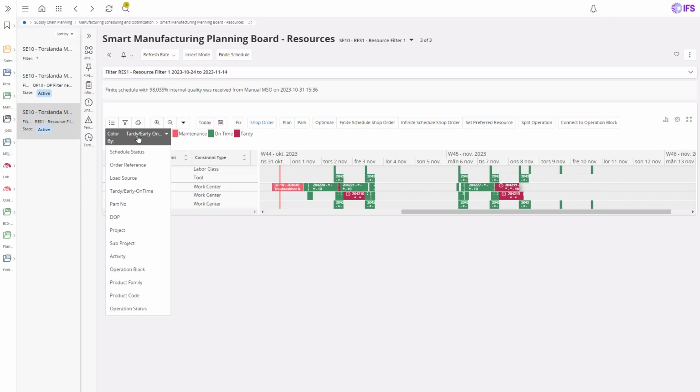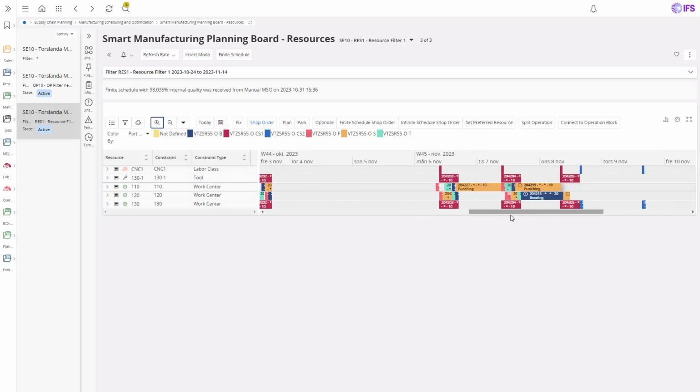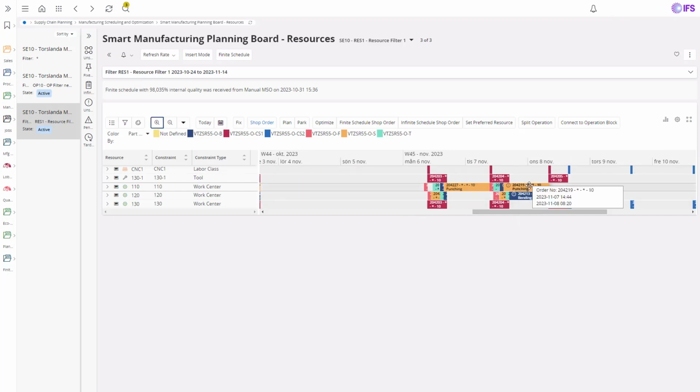And I will again change the color by option to visualize by part number. And what we can see now is that the yellow in the Gantt is represented by the part S, which is the side panel. So this is the part that is delayed, but we can also see that MSO has also ensured production of the side panel earlier in the week and only delayed one of the orders. I now need to deal with the consequences, though.